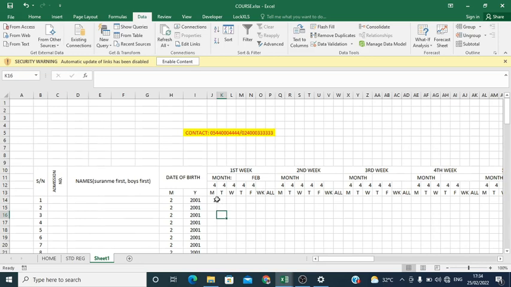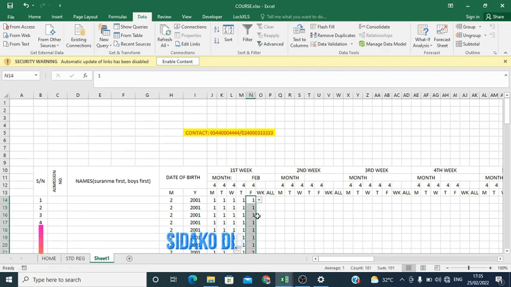In this case, we'll do the same thing here, and we'll also drag to the side to fill it. I hope you are following. And then we'll do the same thing here. So we are getting our data validation, filling the whole first week.